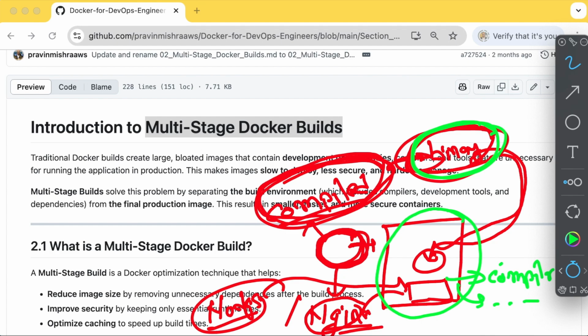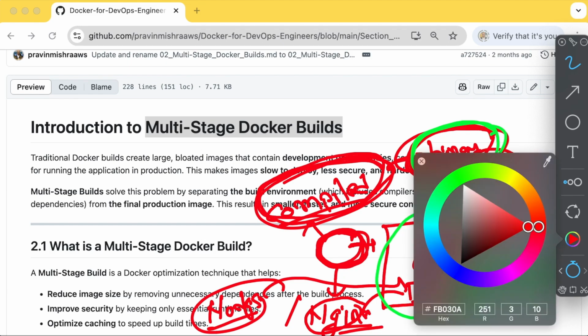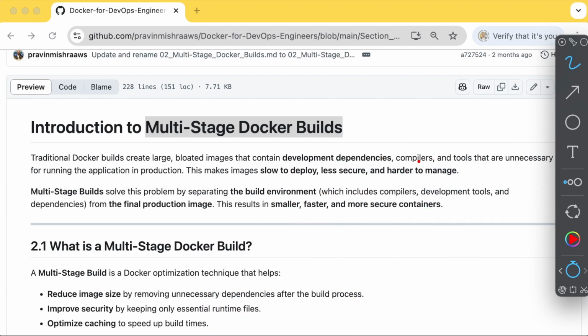So when we are running our application in the final stage, we don't need anything. We literally do not need the compiler. We do not need any application development dependencies, compiler, or any unnecessary tools like curl, ping, apt. Our application is running fine. We really don't need all those things, at least when this is running in production. So we only need the runtime and the application binary.